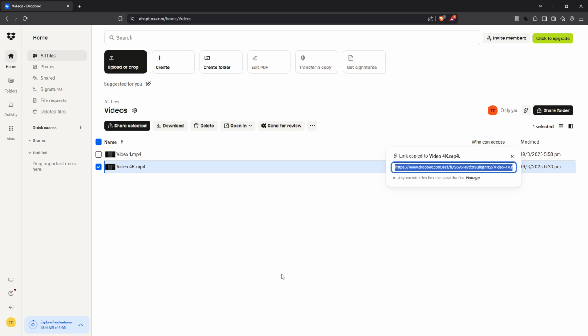By using Dropbox, you ensure that the videos you send are of the highest quality, free from the risk of degradation during the sharing process. Remember, organizing your folders, using the sharing link, and choosing the right collaboration tools can make all the difference in a seamless video sharing experience.